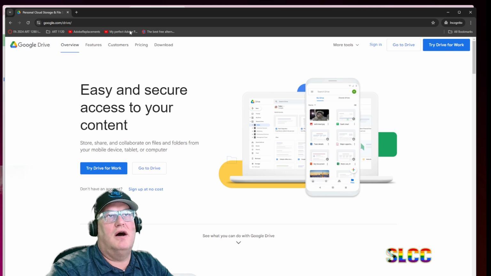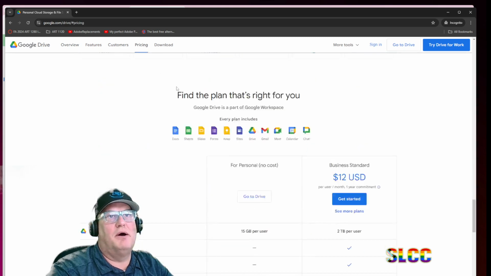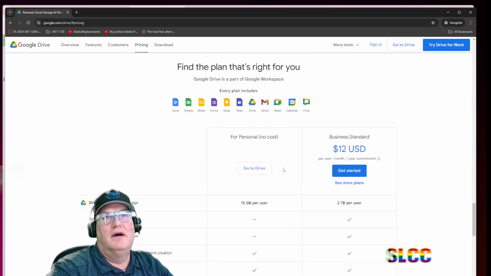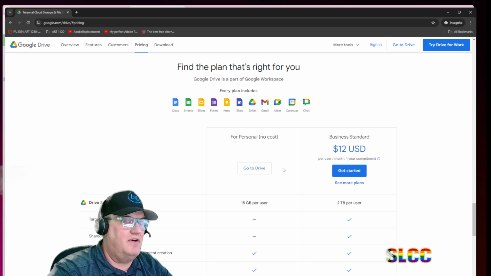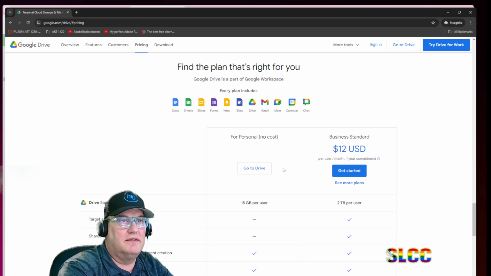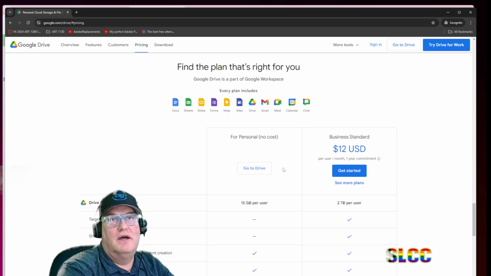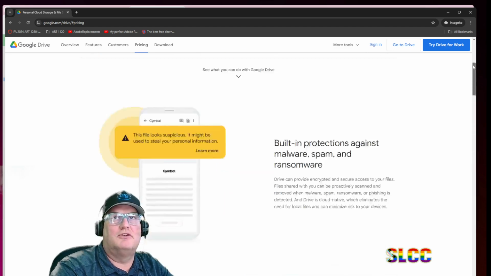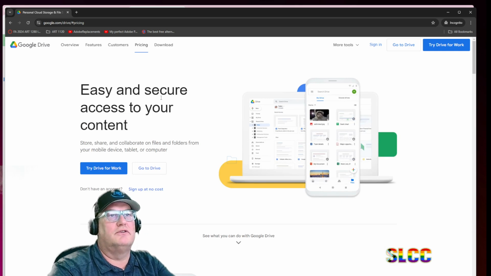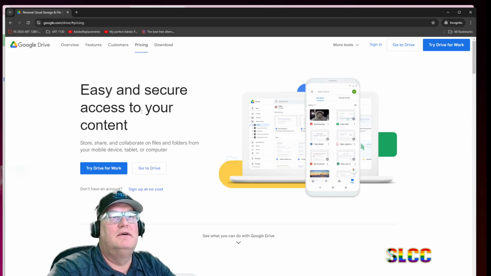It says sign up at no cost. It does show pricing up here, and I'm always leery of that. I've had a Google account for 20 years, and they haven't started charging for that yet. However, I have had a free Google account that they have started charging for. So just be aware that they probably won't charge, but they may charge in the future through your Google account. So just keep that in mind. You can just sign up for a Google account.